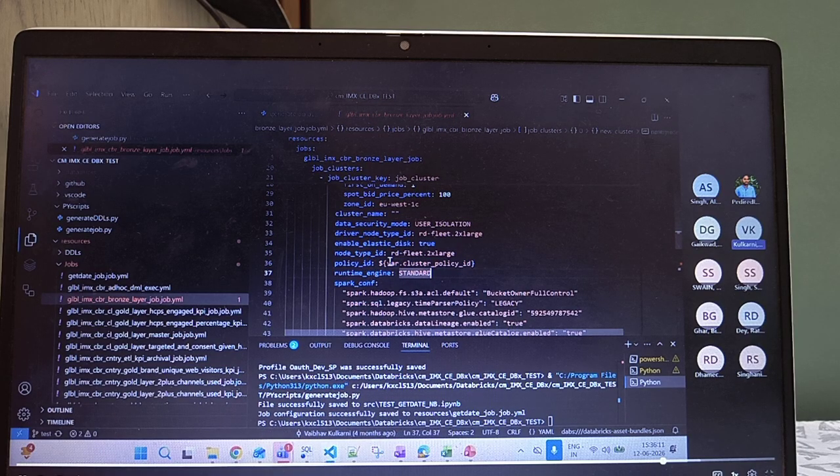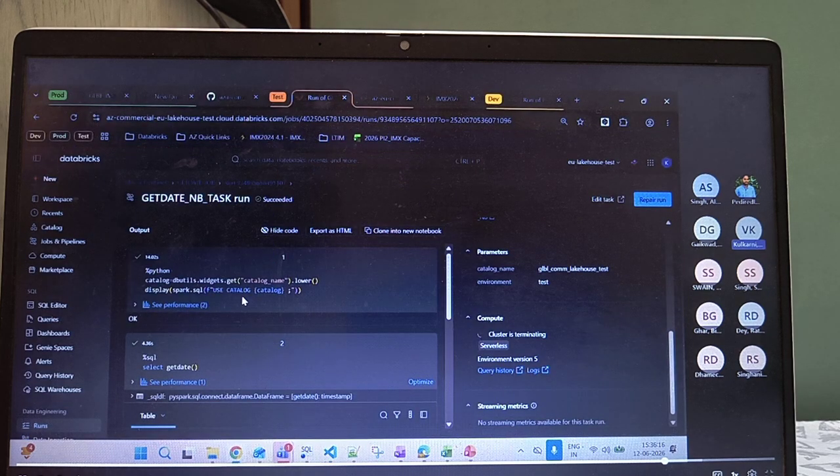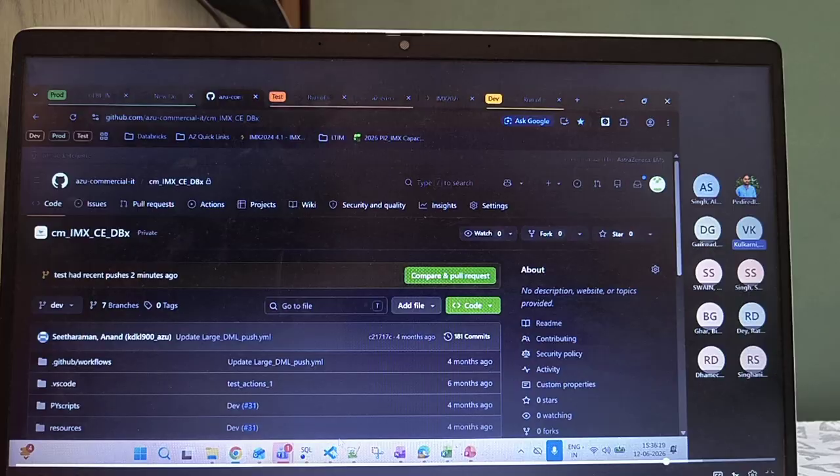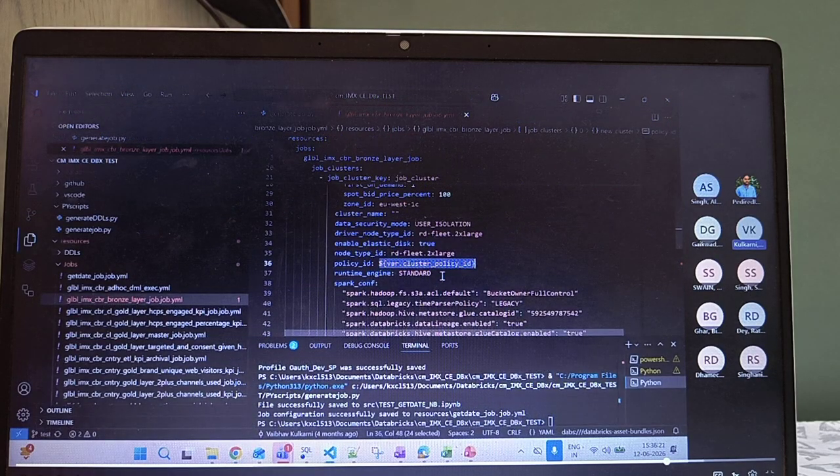Even this policy ID often comes from our secrets, from our repo. So our repo basically handles all these secrets, and also all the parameters are coming from our repo to the job and from the job to the notebook. Okay, that's how the hierarchy of it is.